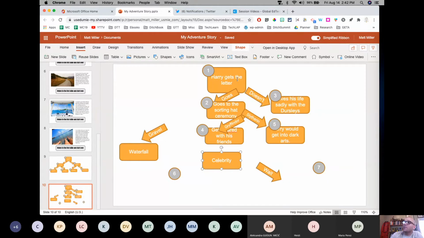But each one of those gives them a choice, and the students could create a new choice of what didn't actually happen, but what could have happened. This is a way for them to think, based on what I've learned about the story or what I learned about history, what's another plausible ending that could have happened? It's just another way to think about all of this.